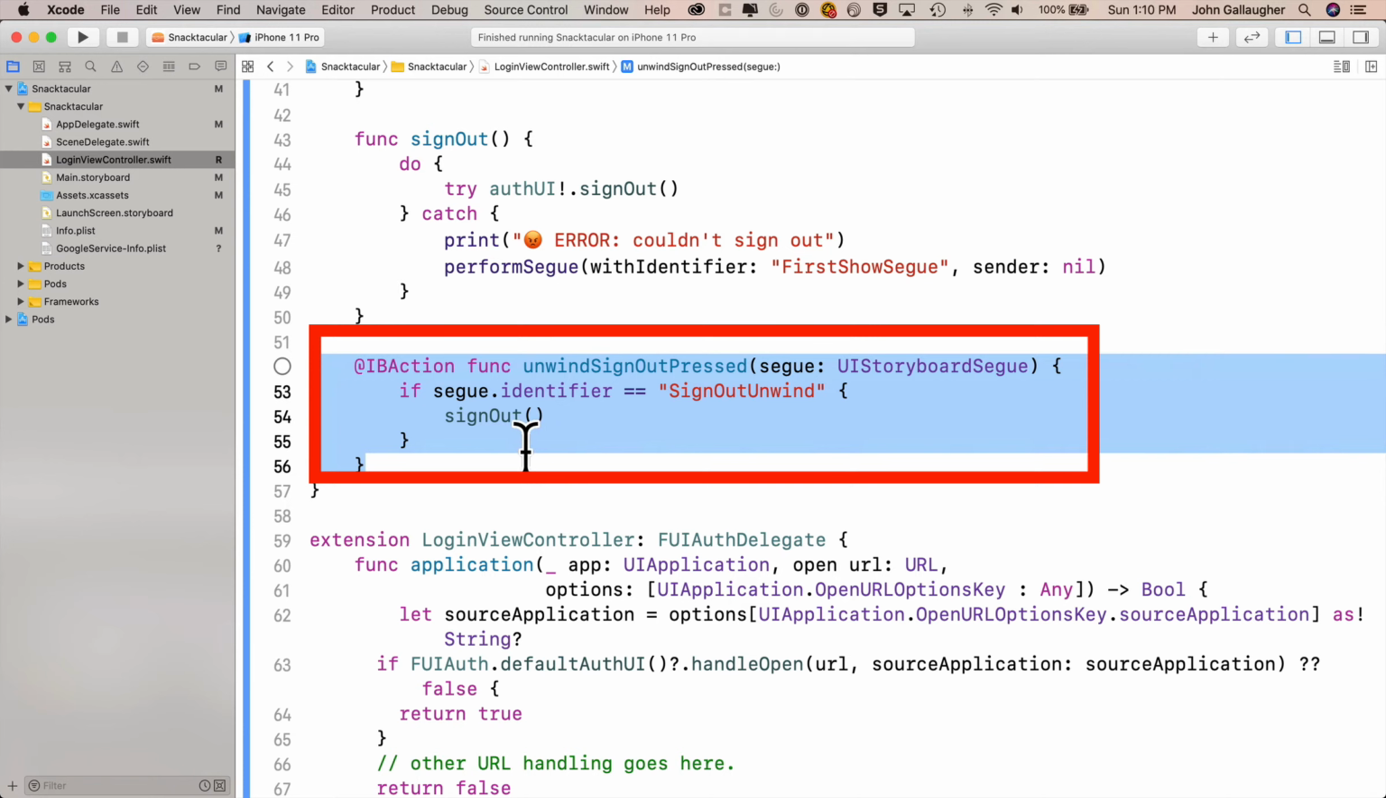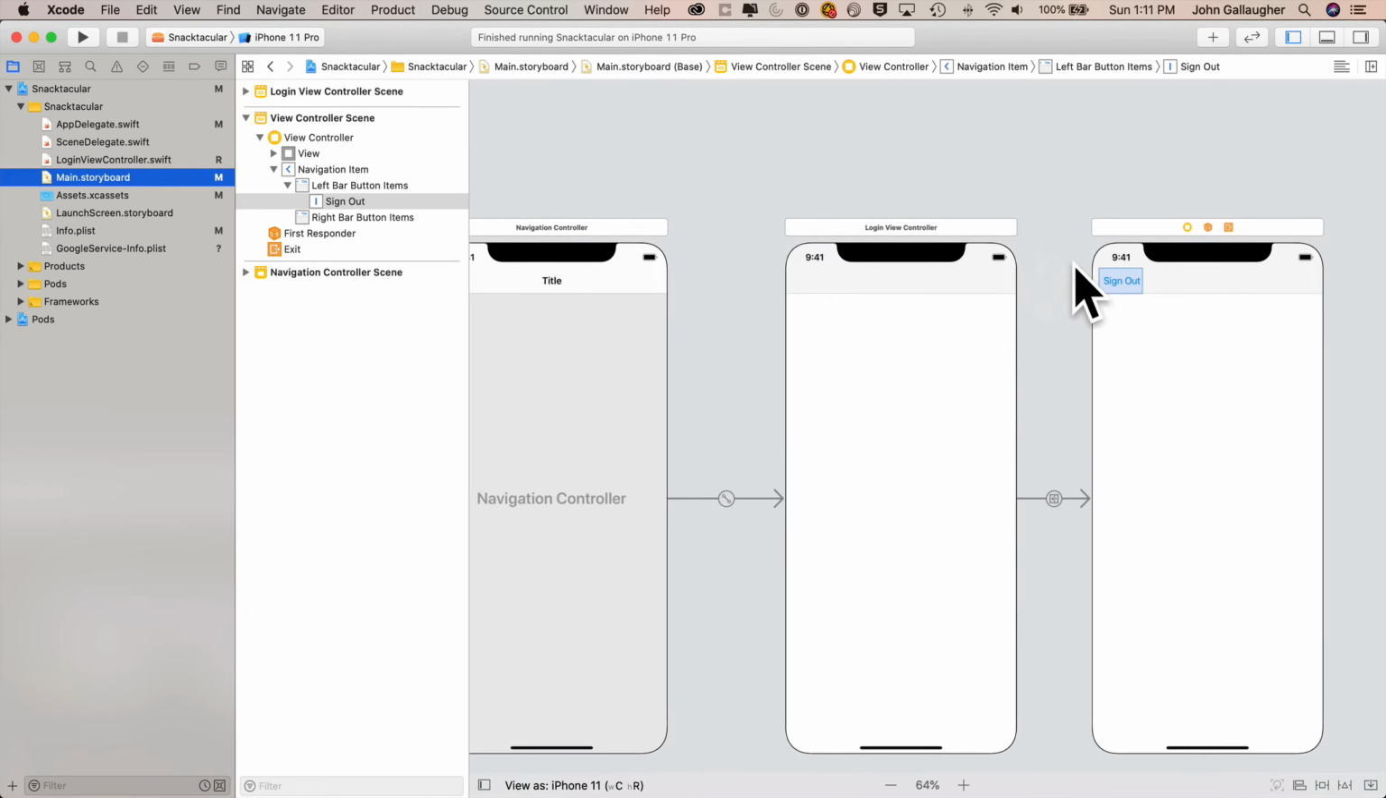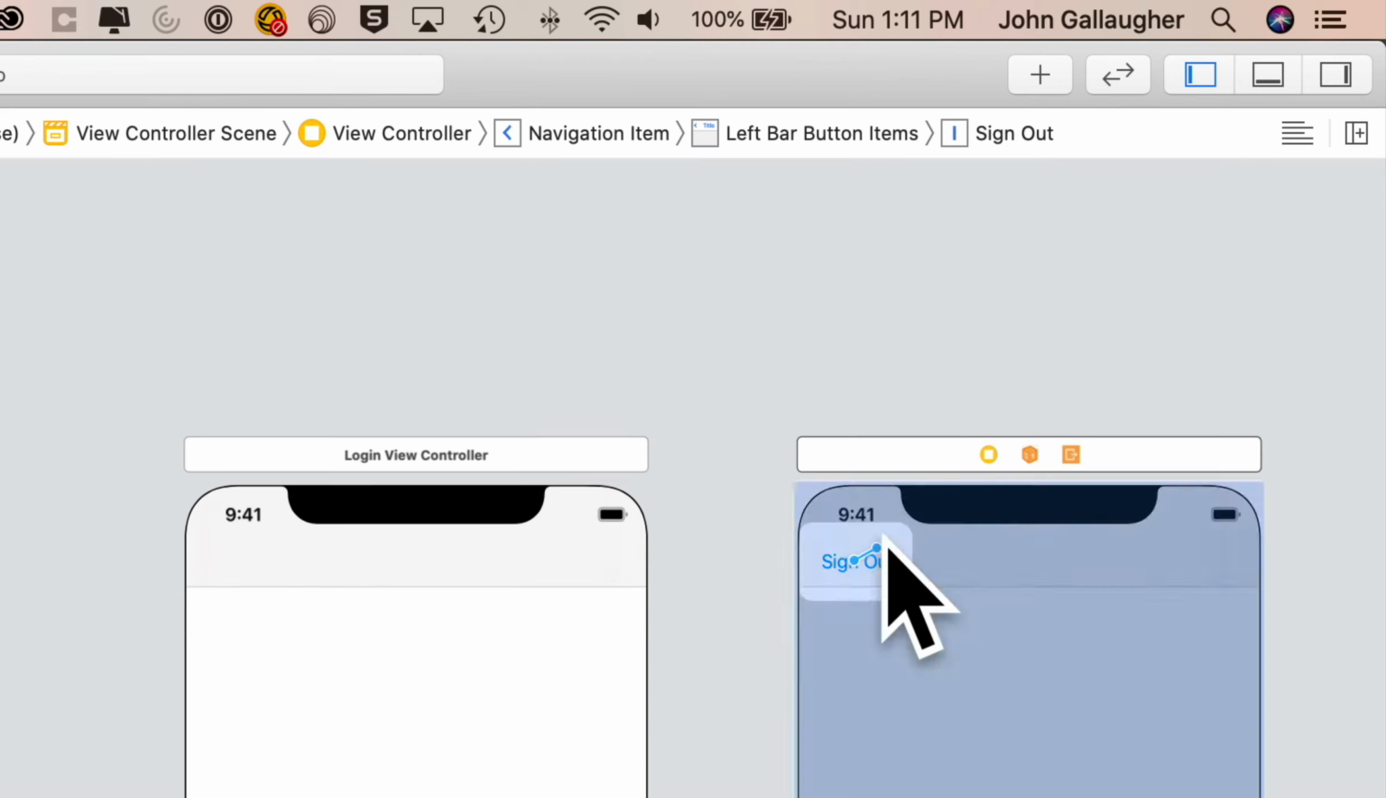So this function here is going to execute whenever sign out is pressed as part of the unwind. We need to make sure we've set that segue's identifier to sign out unwind and that this segue will execute this IB action. So click on main storyboard. Then in our unnamed view controller that we'll eventually customize in a future video, for now just control drag from the sign out button to the rightmost icon in the dock. That's the orange exit icon.